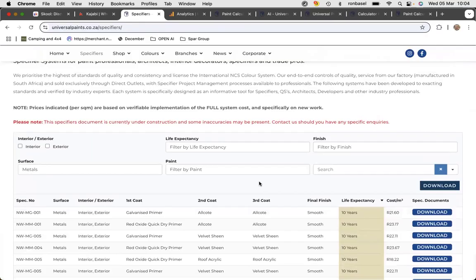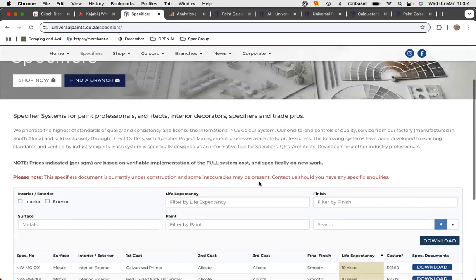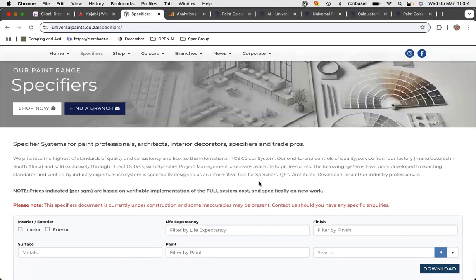So we now have data in a format that can actually be utilized in many ways. Just be aware that it's still being refined at the moment. It's 95% accurate, or maybe even 99% spot on, but there are still some tweaks here and there.